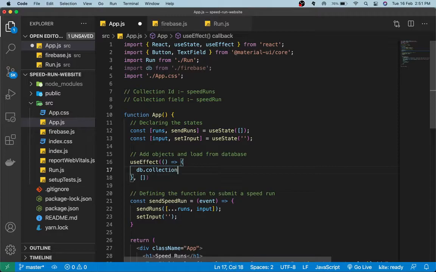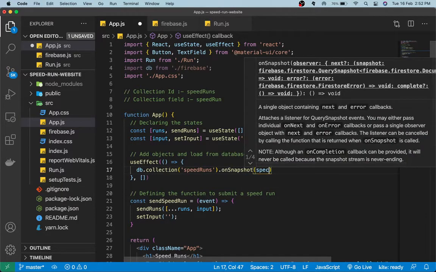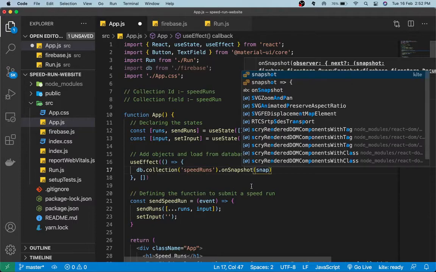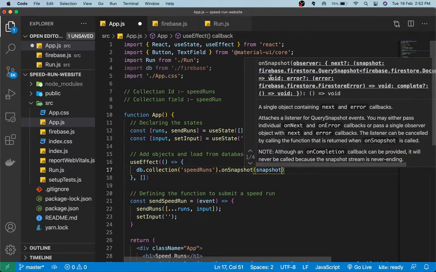db.collection. The collection, as we know, is speed runs, so we just copy and paste that name over here, and then we do onSnapshot. Now this part is a little bit finicky, but don't worry. I myself don't really understand a lot of this very well. You can just look it up.